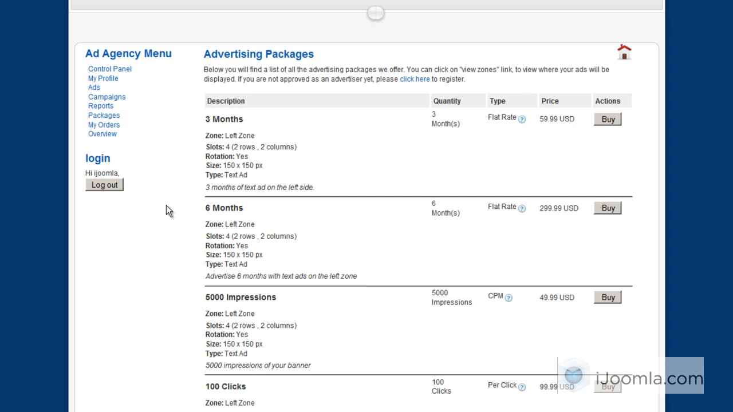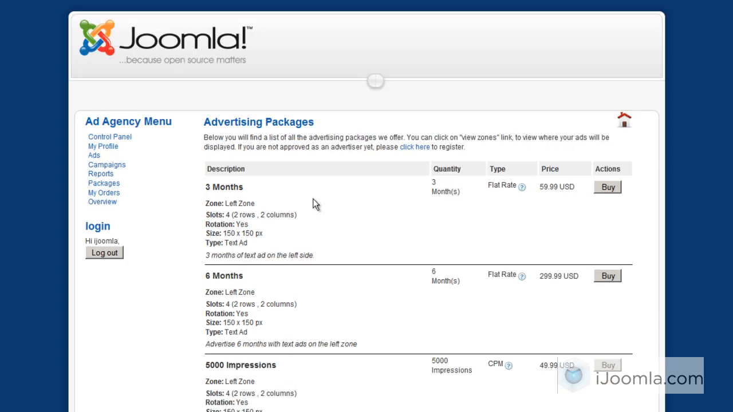So this is it about the front end changes, and now if you want, continue and view the video that explains about the back end changes that are very, very comprehensive. Thanks, see you later.